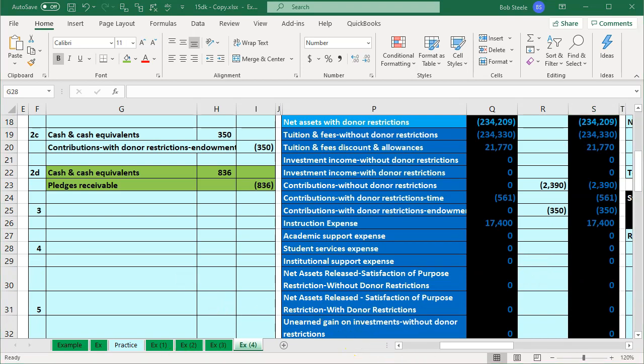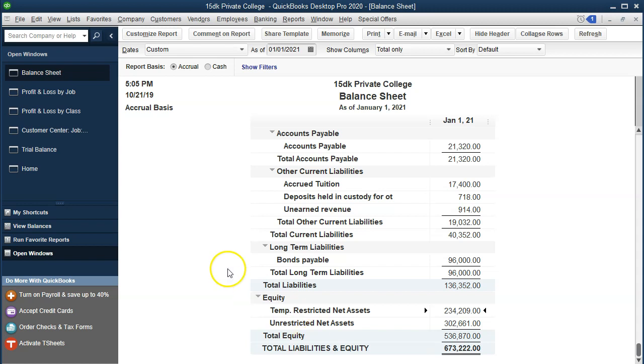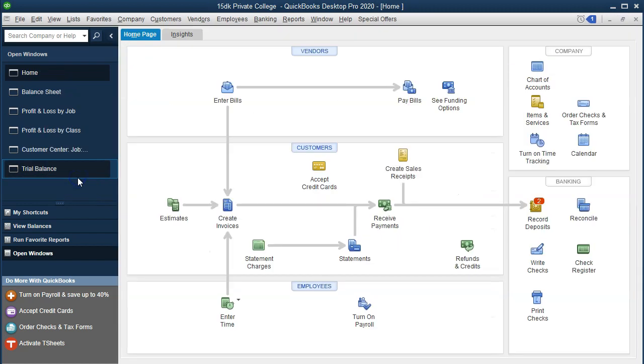So going back to QuickBooks and back to the home page, the form we would use to record that is going to be the receive payments. So we had an invoice in the past for the pledges, increasing the receivable and some type of revenue account. Now we're going to receive the payment on it.